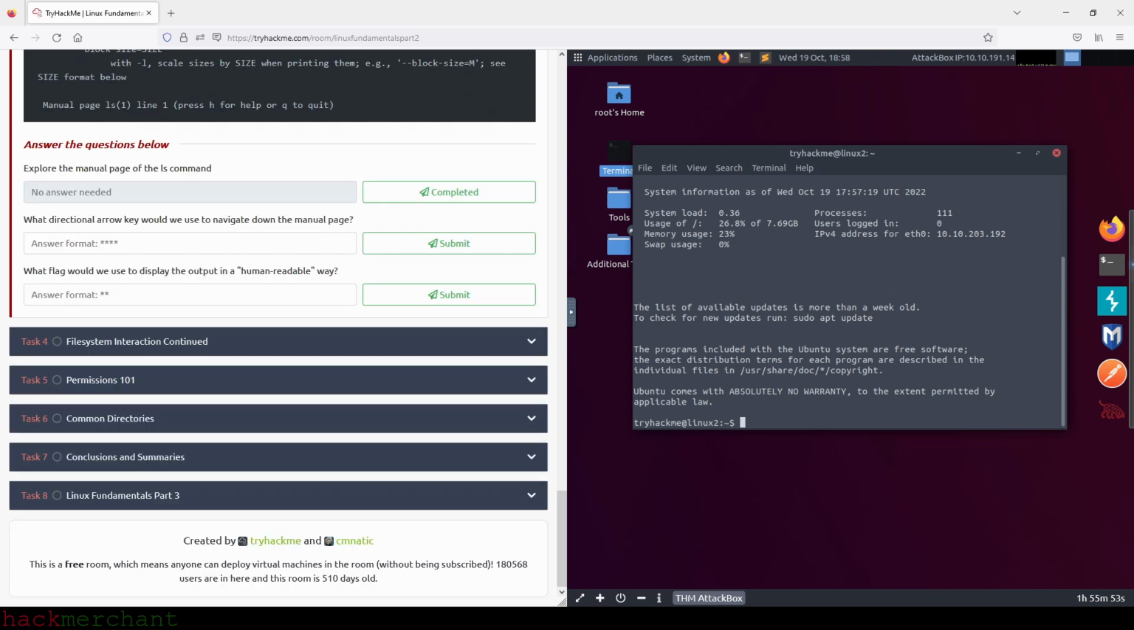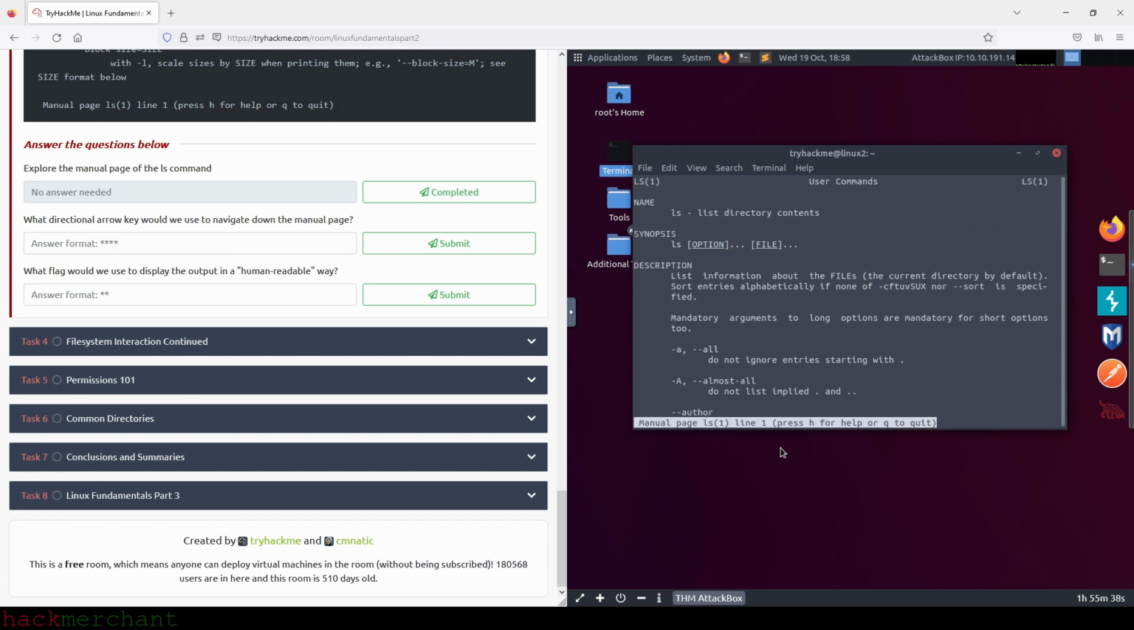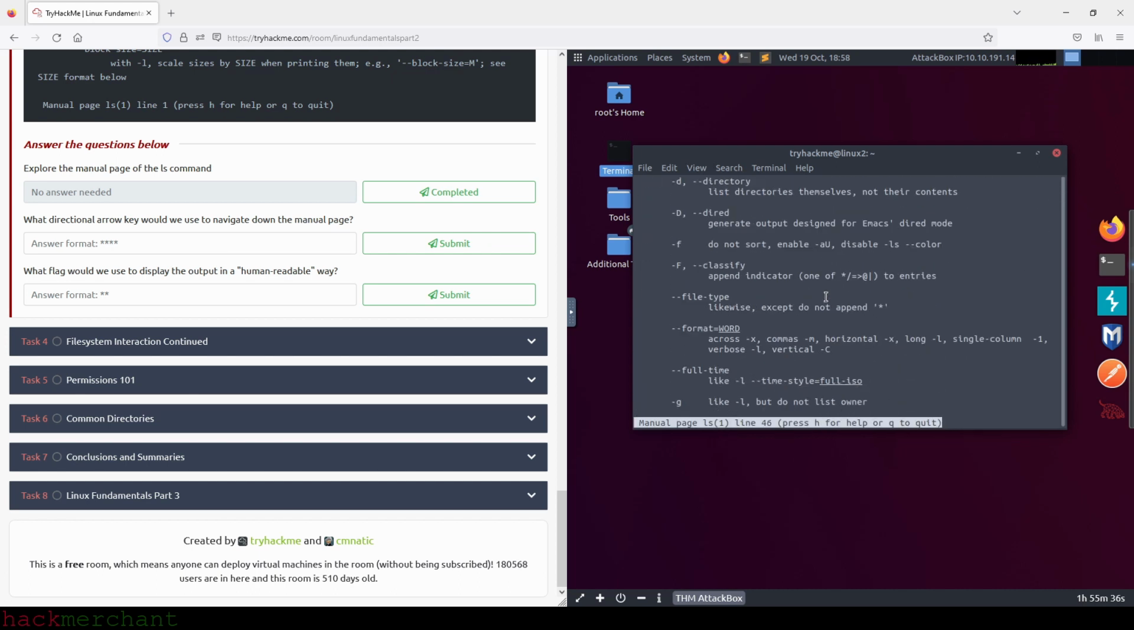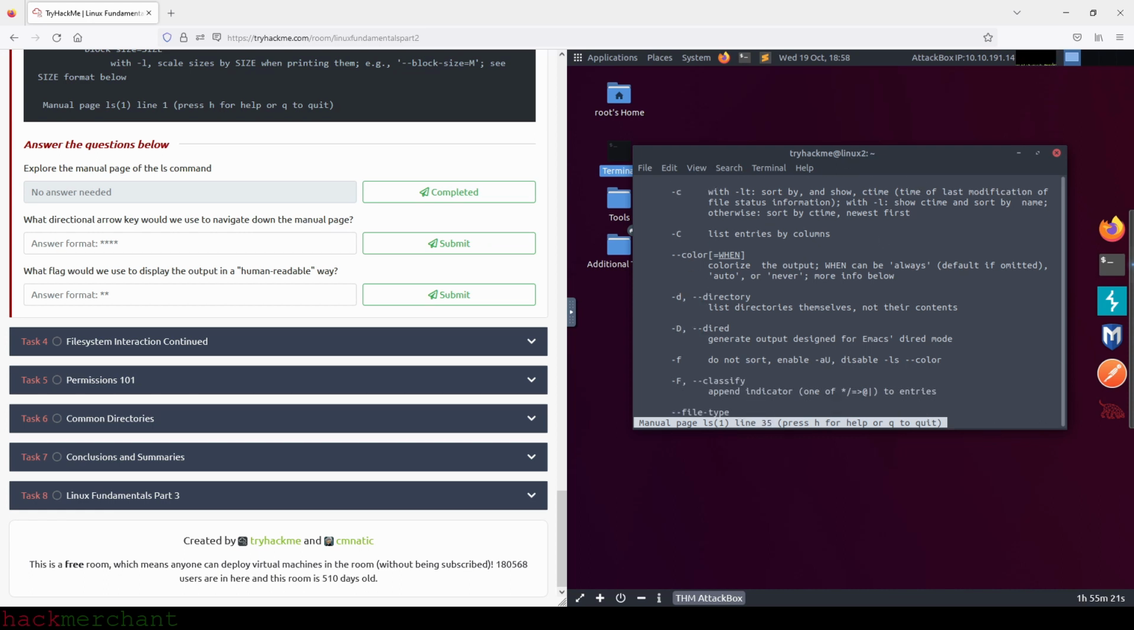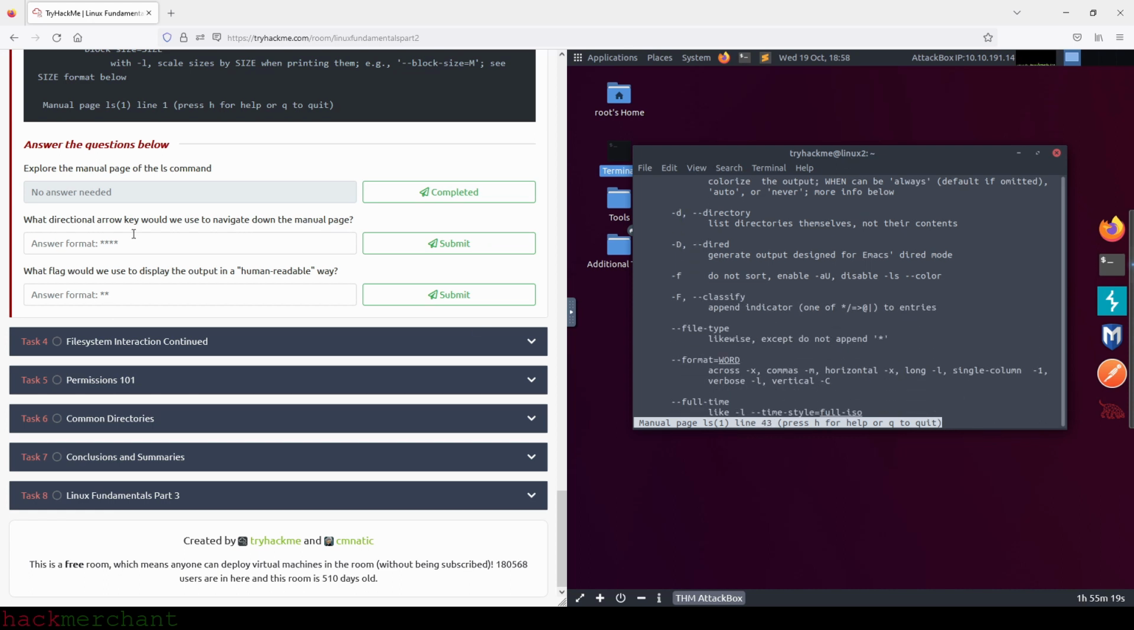And now let's answer the questions. Well, first we don't have a question, but we are asked to explore the manual page of the ls command. Okay, let's do that. So we type in man and then ls and then press enter. And there you go. Okay, now let's answer the first question. So what directional arrow key would we use to navigate down the manual page? And that will be the down arrow key, but let's give that a try first. So, yep, that's correct.